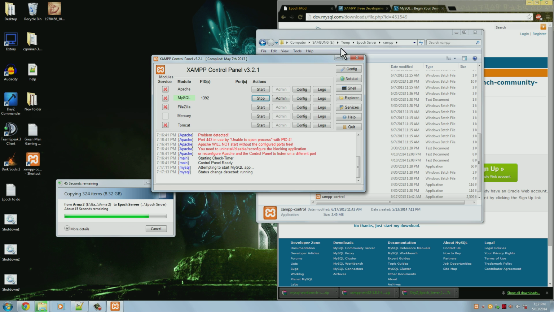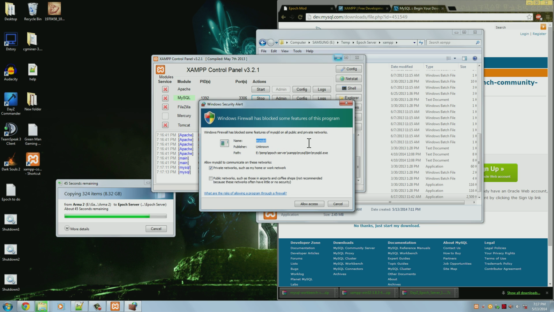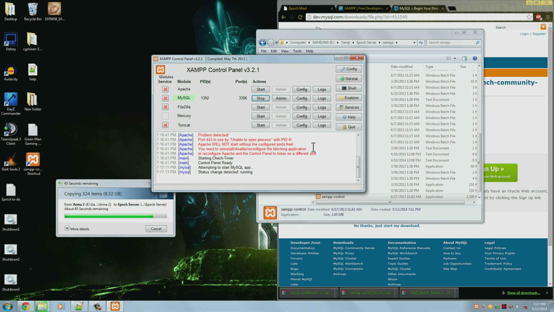XAMPP's a little odd with itself. If you press the minus, well, you might have a Windows firewall that wants to block it, and you need to allow access. You have to allow access if you want this server to run properly.